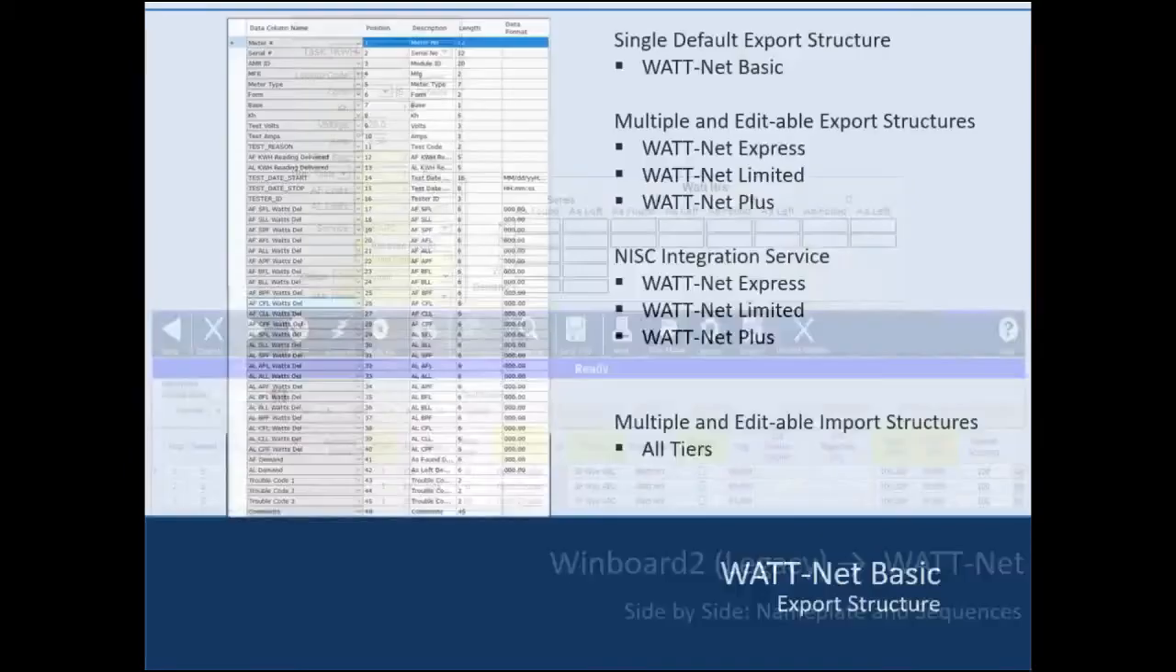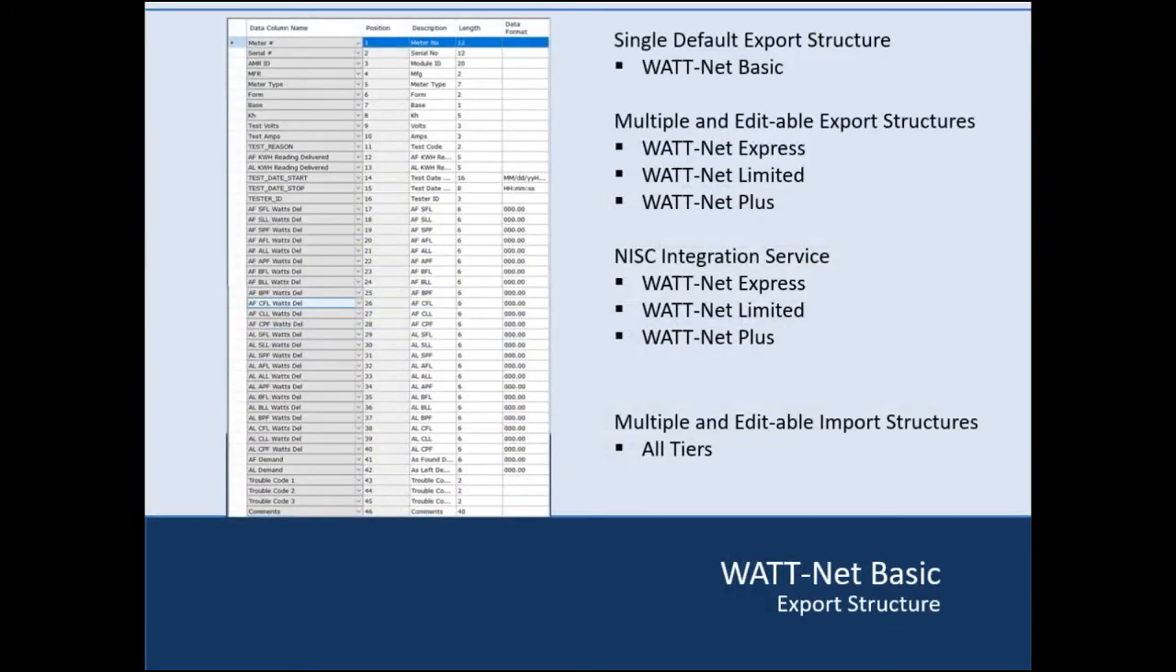Now, the data that you have mapped in your data view is hopefully going to go somewhere and be used. So you're either exporting it to a third-party system or you're making reports and things like that. In order to export or pull that data out in a report or an export flat file, it needs to be mapped in the data view. So there is a default export structure. WATTNet Basic comes with a default data view with those set fields we just went through. It also has a default export structure.